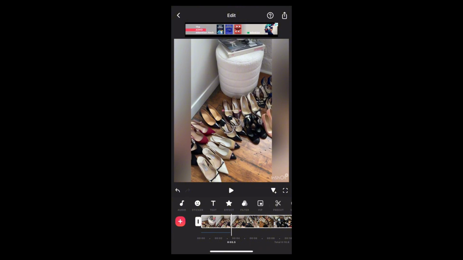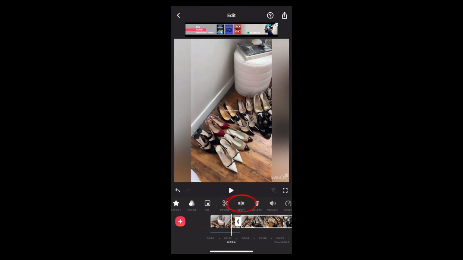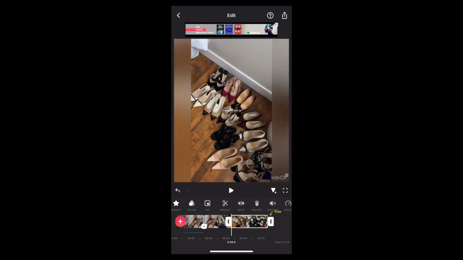Now to split or cut the video, scroll down and here you can find the option of split. Tap on it and the video is now cut. And now you can edit the video however you want to edit it. And that's how you cut a video in InShot. It's super easy to trim and edit your videos to create exactly what you need.